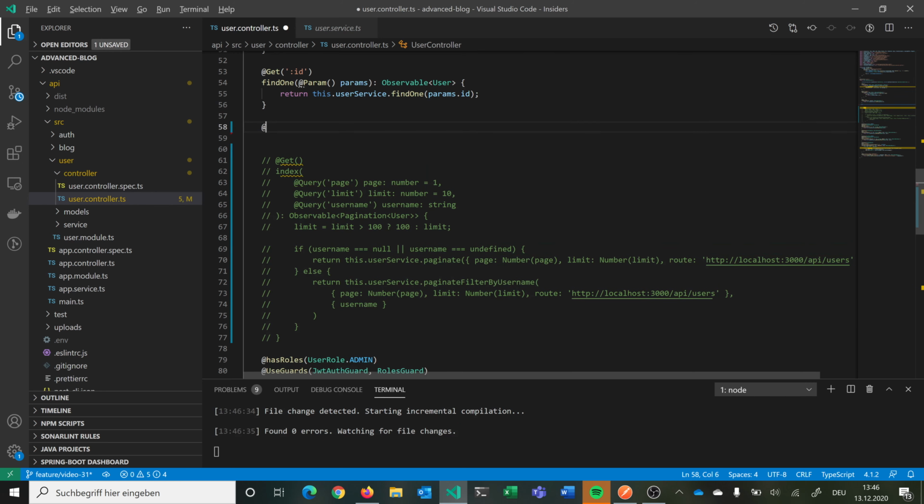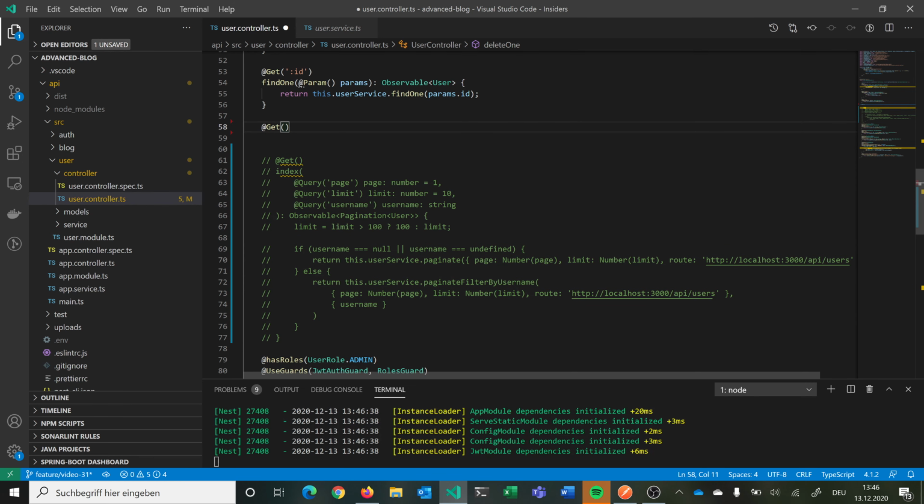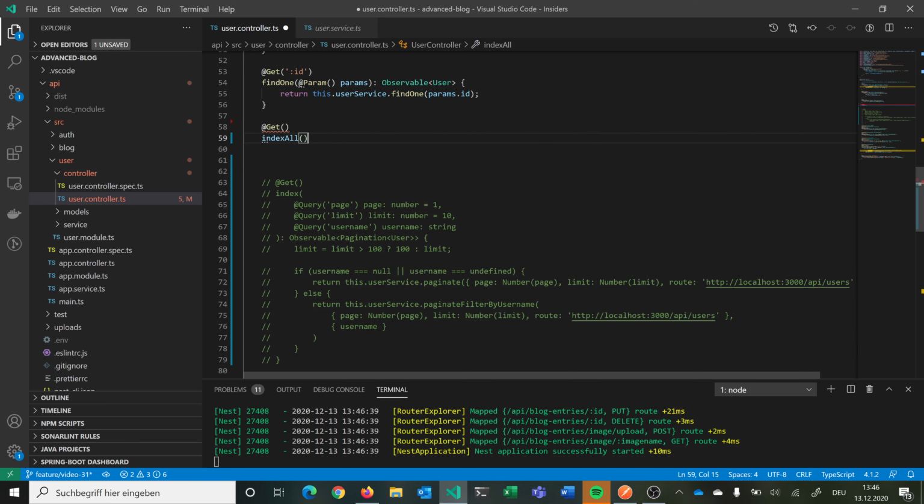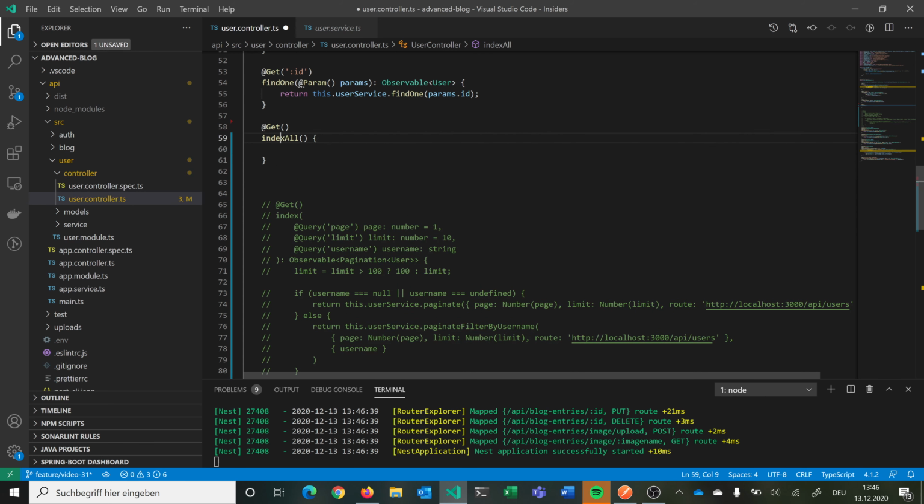And let's say we want to have one get endpoint as before, where we get all the users paginated. We don't want to search here by username, just all the users paginated, and that's all. So what we want to do here is we want to have probably query parameters. And we can also name it like findAll.